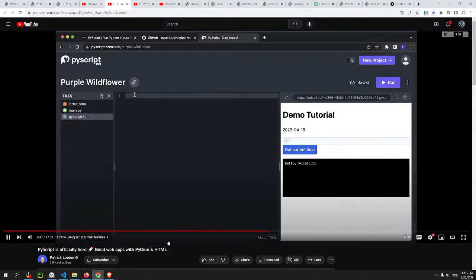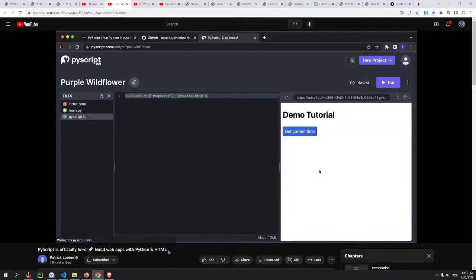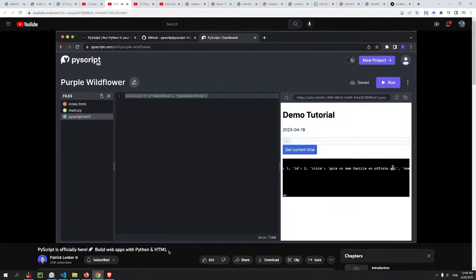And we can do this with pyscript.toml. And here we say packages equals, and now as a list here we give it all the required packages. So in this case we want requests, and then we want pyodide-http. And now when we click run, this will be automatically installed for us, and now we should see the output in our window. And as you can see here, we get the JSON response, so the requests module is working.